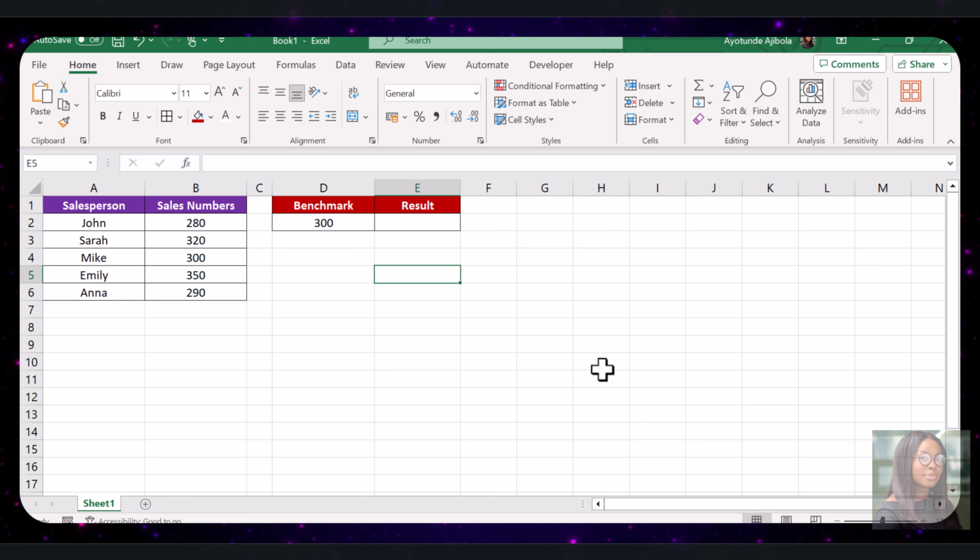Our sample data has two columns, the salesperson and the sales number, and we have our benchmark set at 300. We will set 300 as the benchmark and see how many salespersons met or exceeded that number. So, we want to count the salespersons who reached or surpassed 300 in sales.